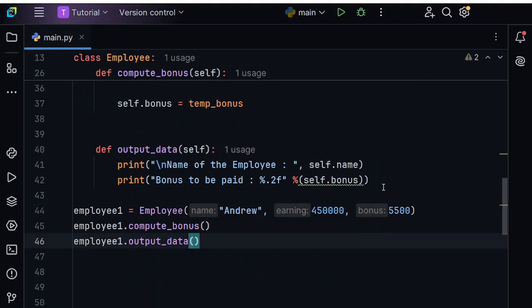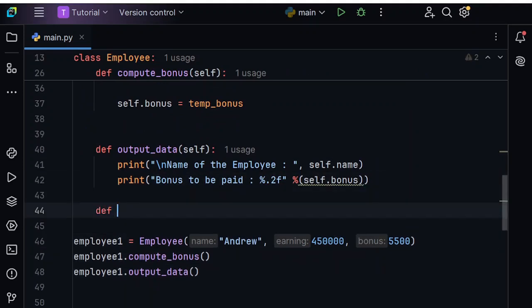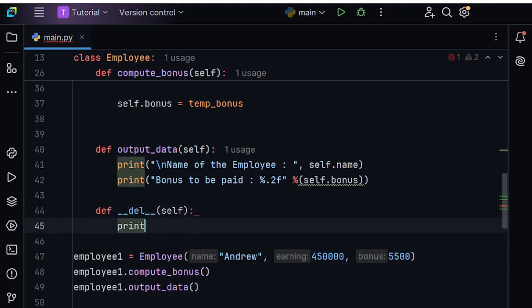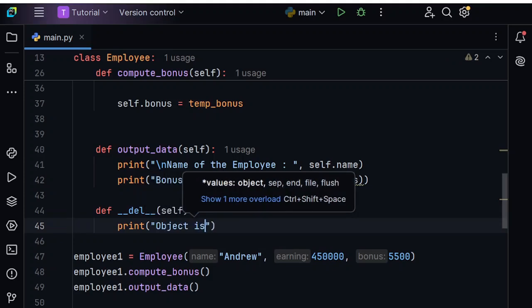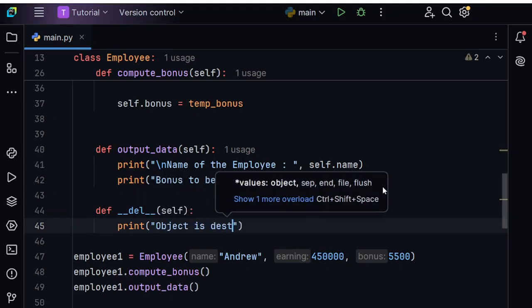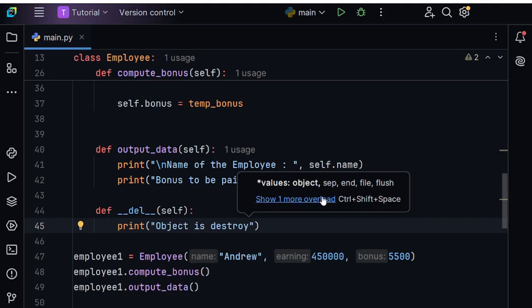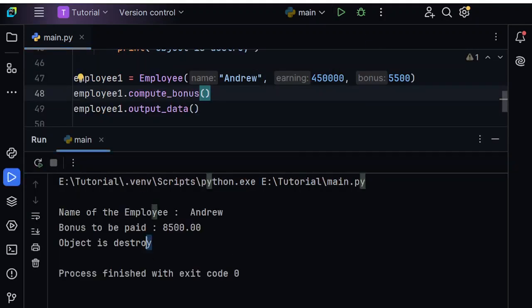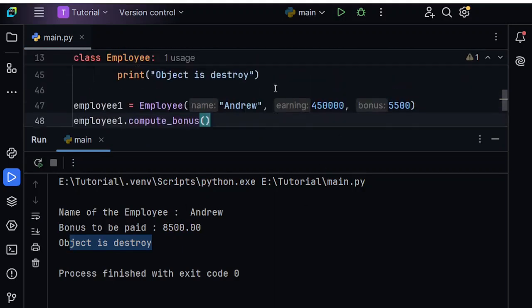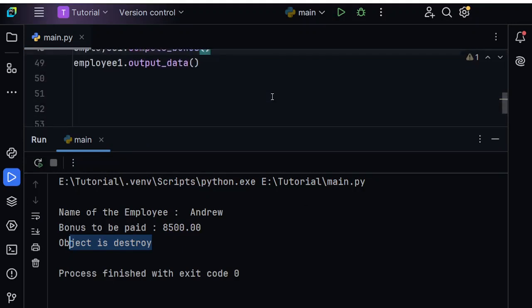But let's say now we have a destructor right here, def, just go like this, del, and all we do is print out something like object is destroyed. We print out object is destroyed, and right here, if I run this code, you can see object is destroyed. I am not calling the delete object. And why am I receiving object is destroyed?